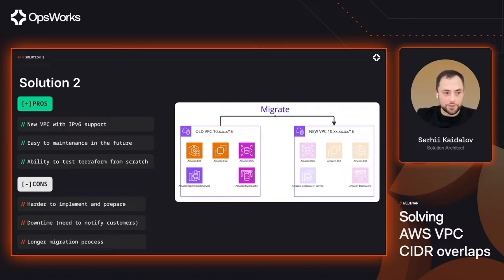The cons of this solution: harder to implement and prepare because we need to have a downtime. Probably, we don't know for sure. It required a lot of effort. It will be longer because, by the contract, our customer should inform his customers at least 2 weeks in advance that we will have some downtime. And why did we have the downtime?